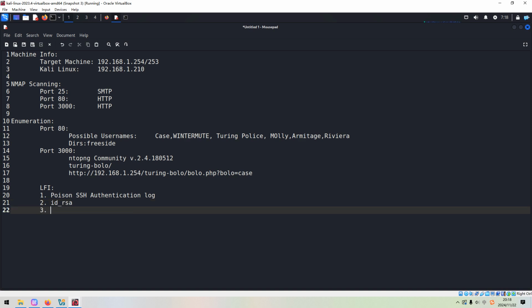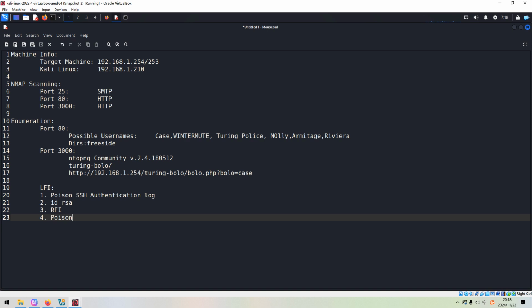Next, we can check whether the target is vulnerable to remote file inclusion. Next, we could poison the access log of Apache2 or inject something like that. But in this case, we need to poison the mail log. Just as I mentioned at the very beginning, this would be the first time we target an SMTP server.